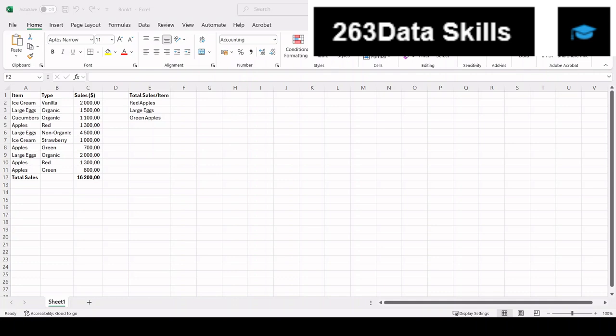Now let us look at another variation of the sum function, which is the SUMIFS function. The SUMIFS function is used to find the total of values in a range of cells based on multiple criteria. That is to say, there is more than one condition.